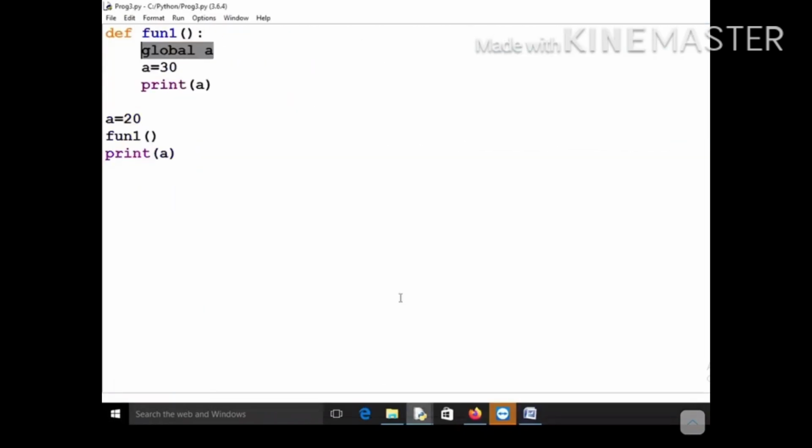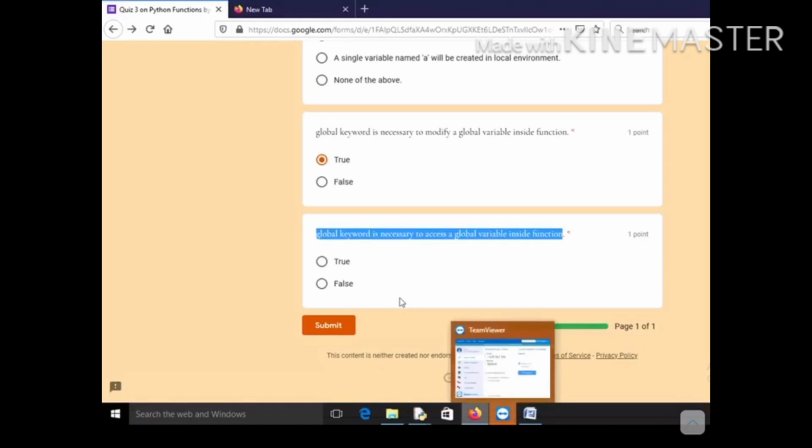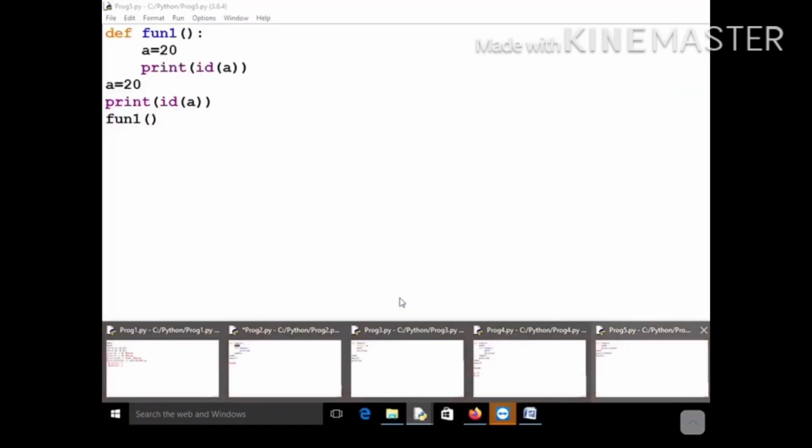So why did it happen? You were able to change the value of the global variable because inside the function you had accessed this particular global variable by making use of the global keyword. So it is necessary to use it to modify a global variable inside a function, and this is perfectly fine. But how about this statement? Is it necessary to use a global keyword for accessing a global variable inside a function? No, it is not required.